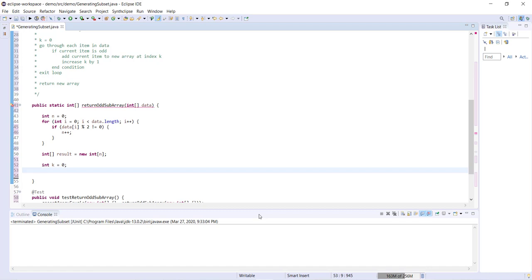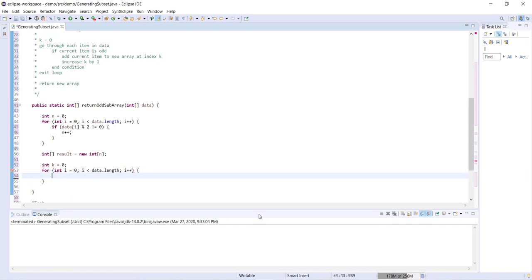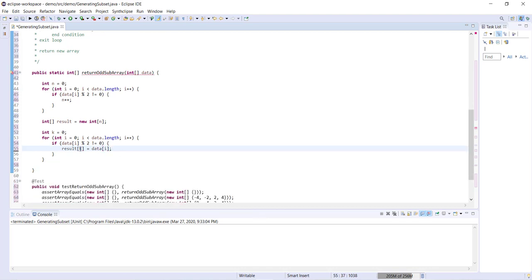Once again, we're going to loop through each item in data. So same thing, I less than data dot length, I plus plus. And same thing, if data I modulo 2 does not equal 0, so in other words, if the value at data I is odd, then we are going to add the current item in data to the new array result at index k. And we do that like so. We just say result k equals data I. So the item at index k in result equals the item at index I in data.